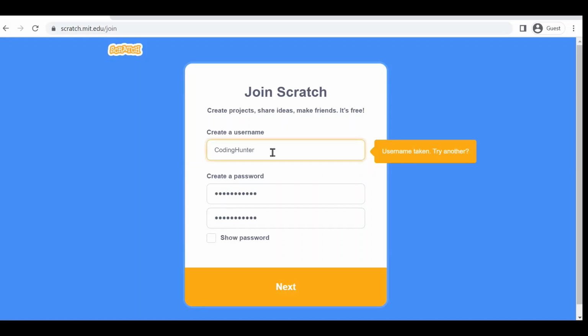Username taken, try another one. If the username is already taken, you will have to be a little bit innovative. As it suggests, the username should not be your real name. You should keep a name that you remember, that maybe resembles your personality. So maybe I'm keeping it as Coding Challenger. Let me see if I am getting this username. Yes, I got this username.